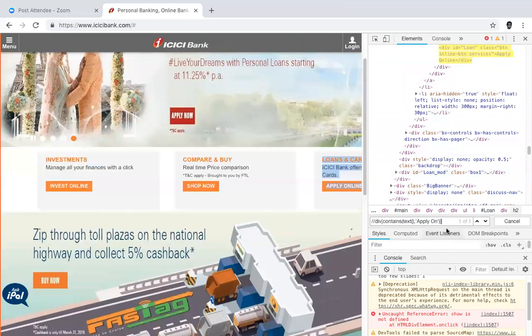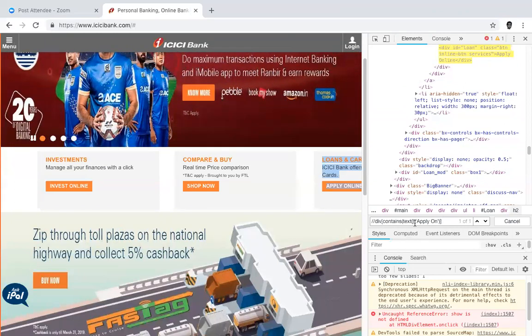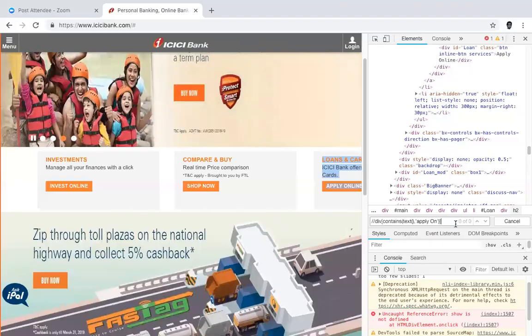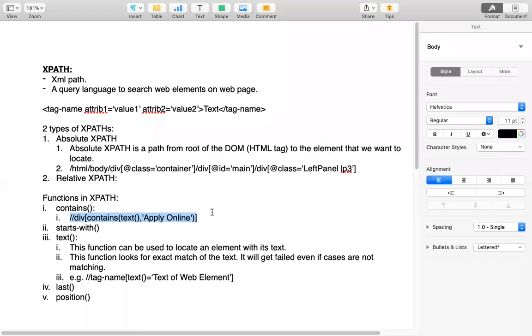Can you see over here, this is matching the partial text, but we should take care of capital and small letters in this function also. If I make this A a small letter, then obviously this function is going to fail. So in both functions, cases should be considered. Both functions are case sensitive, so you should not forget about the cases. Let me write down the description of this.